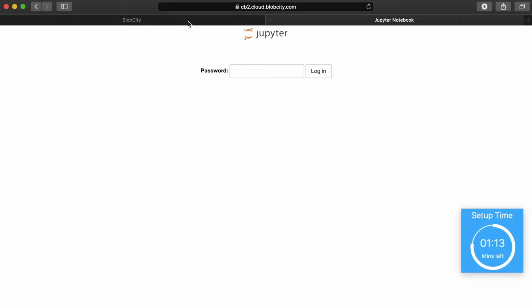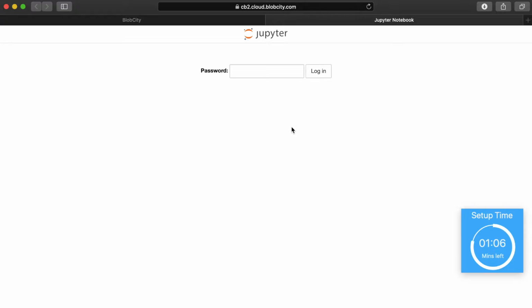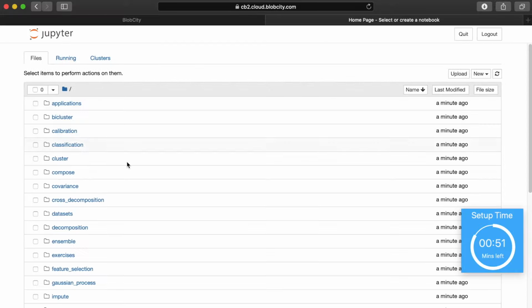Now, this is the page for my CloudBook. So this is where I hit the Open CloudBook button. After it's open, it comes to this page. Here I have to enter the password, not for my BlobCity account, but the password for my CloudBook. So at this point in time, I'm going to type in the password. And once I've done this, it's going to log me in and I have my CloudBook.